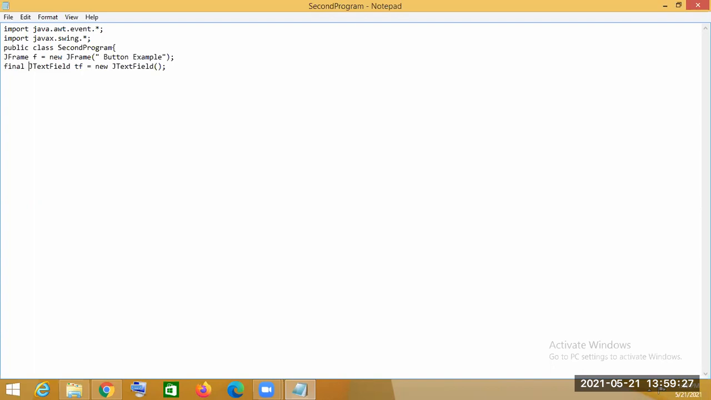Like that, we have used the final keyword so that the value of the text field cannot be changed. Whatever value will be generated will be shown in this text field only. Otherwise, this text field will not perform anything. So that's why we use the final keyword. So final, and after that, we will call the setBounds method.